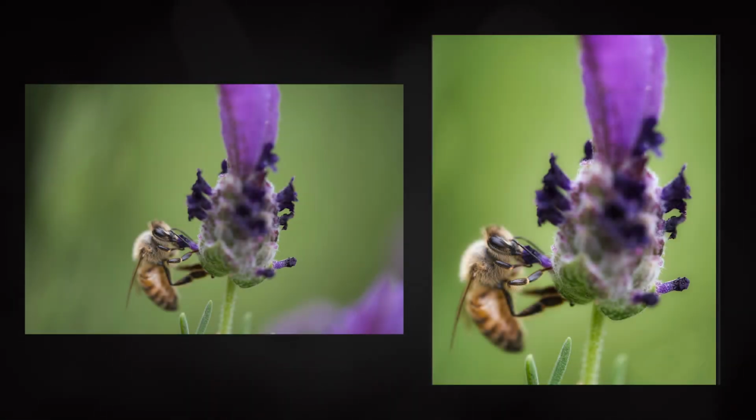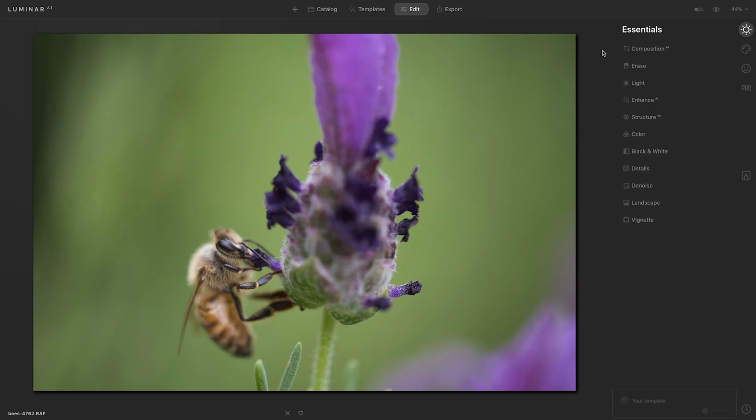Sometimes you'll have elements in your photograph, maybe in the background or the foreground. They don't necessarily not belong in the photo, but they could distract from your subject. Here I have a photograph of a bee on a lavender flower.